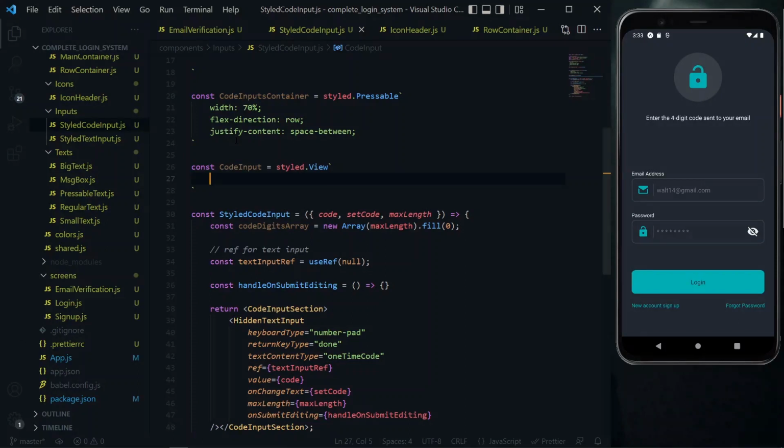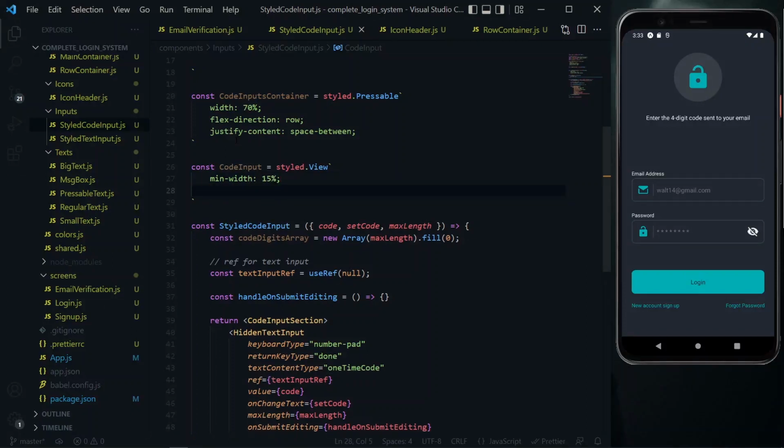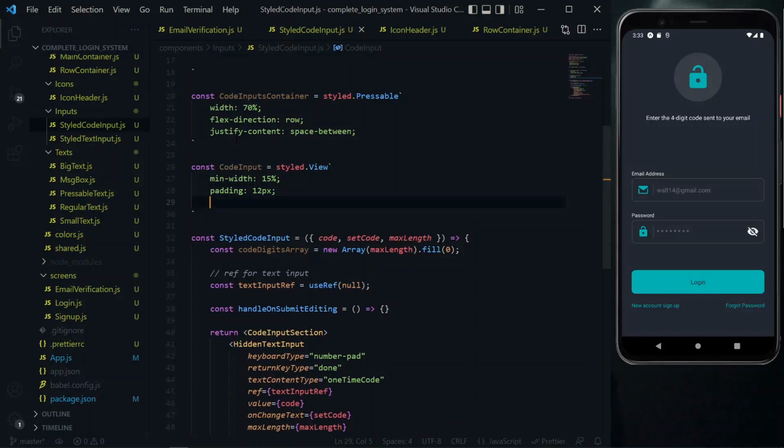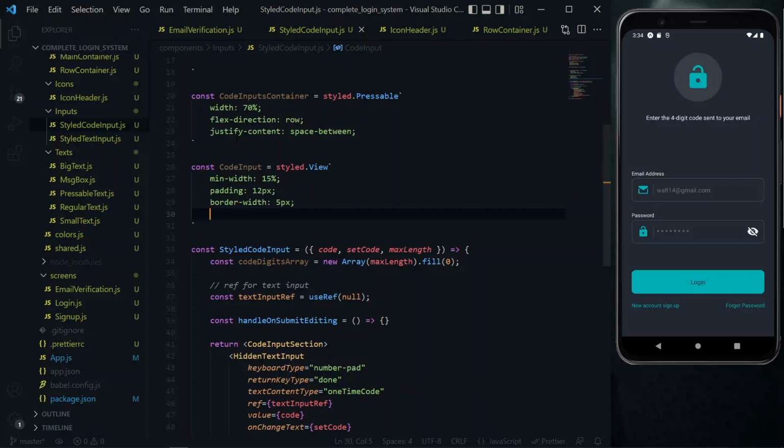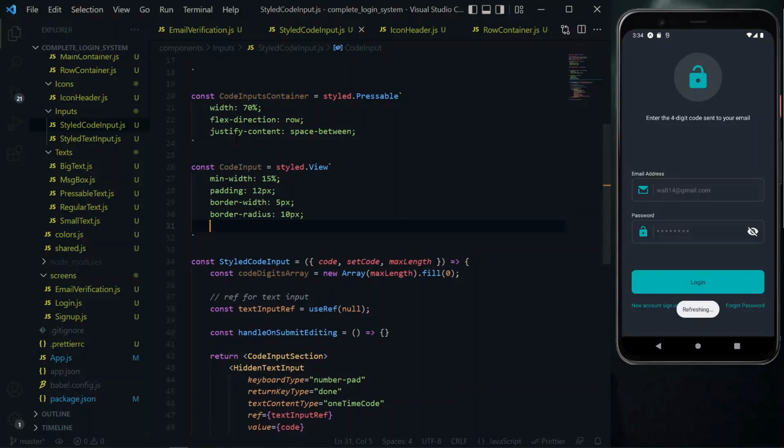We'll start by giving this a minimum width of 15%. Also, we'll give it a padding of 12 pixels. Now we want to give it a border, so we set the border width to 5 pixels. We give it a border radius of 10 pixels. And also we give it a border color of secondary.